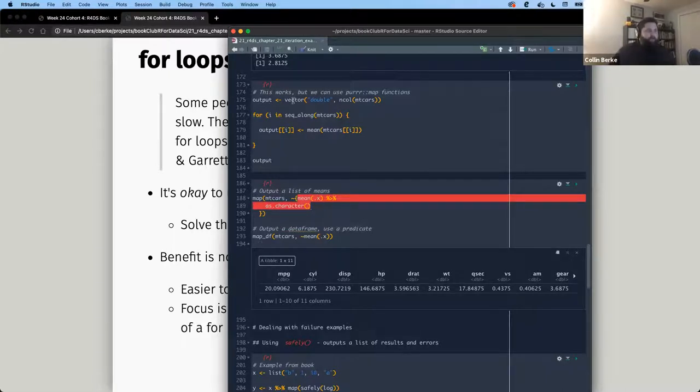When you go back up to the for loop, you're concerned about 3 things. You're first concerned about specifying the output. Then you're specifying what you want to iterate and how you want to iterate over it. And then you're looking at the actual function itself. So the benefit of functional programming is it's easier to read to see what you're trying to do, and your focus is on what you're trying to do.